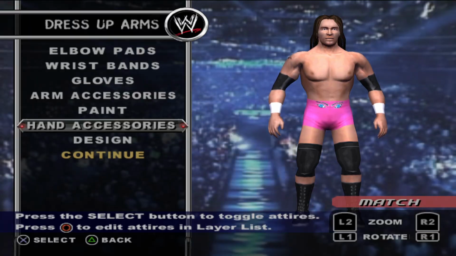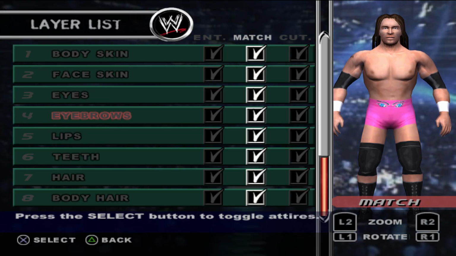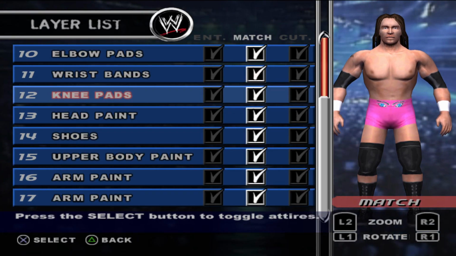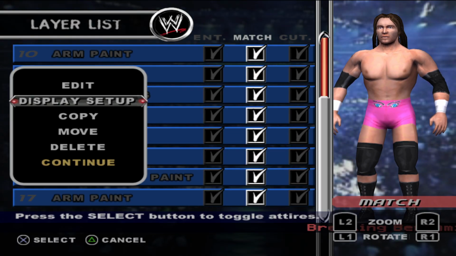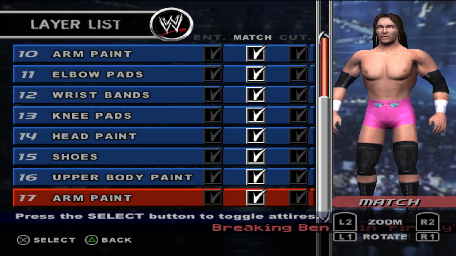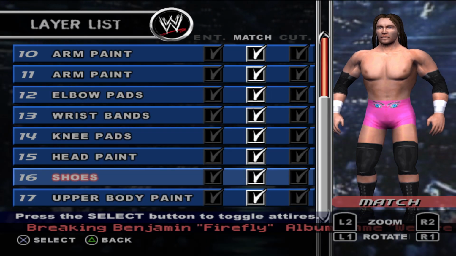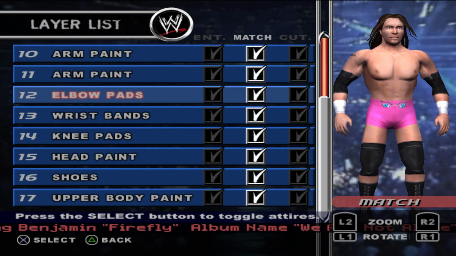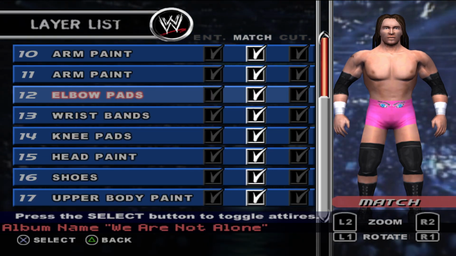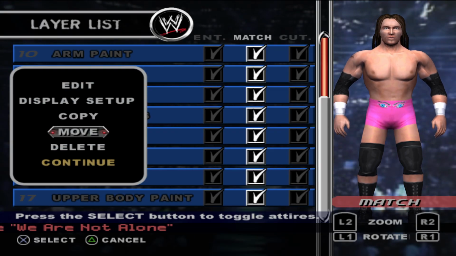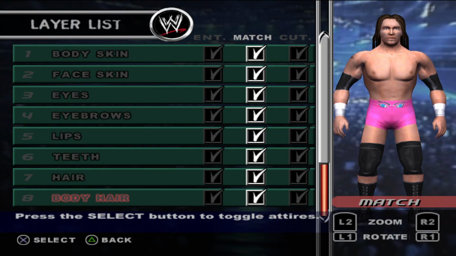Let me see what it would look like if I go to my move and put the elbow pads over my arm paint. Yeah, see, look. The wrist tape is over it and the arm paint is over it. But I'd rather just edit it myself. So I'm going to delete these elbow pads, and I'm going to delete the wristbands as well.